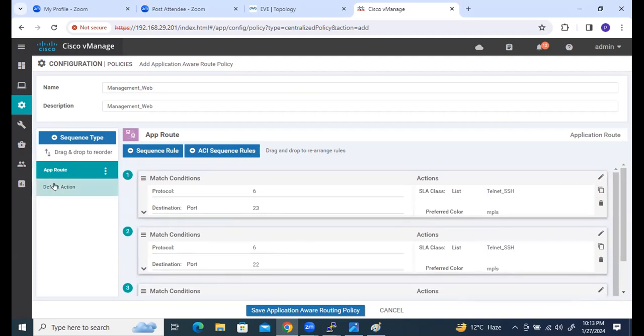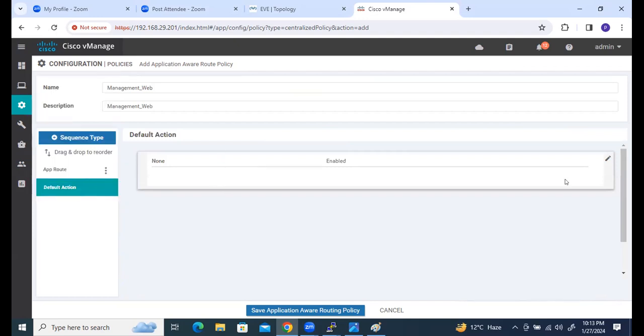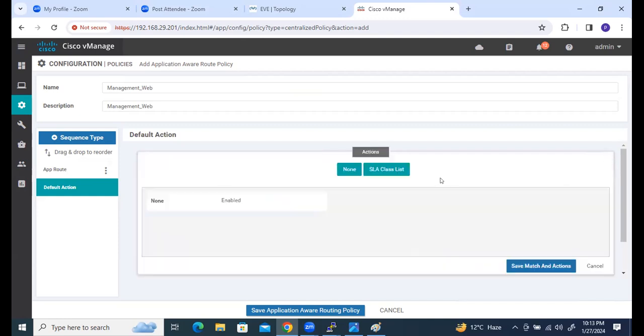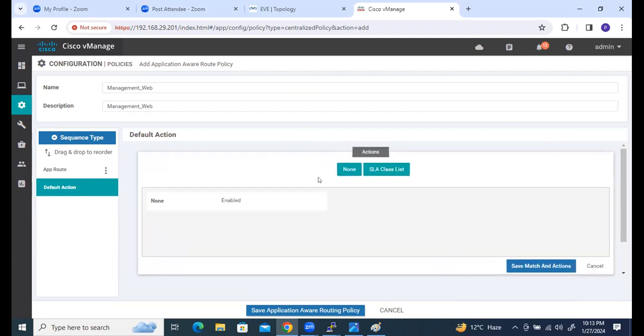Then after that, you need to click on the default action. Default action, I'm going to take the action, guys. So default action should be enable. What should happen? Default action should always be enable. That means for rest of all the traffic, it should use the default action. Got it?